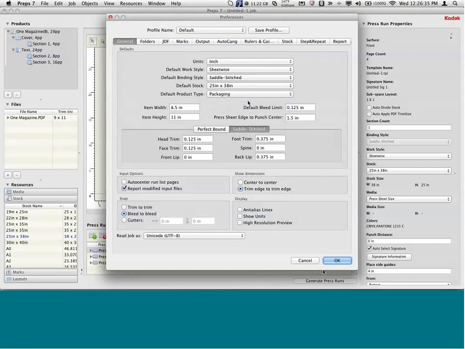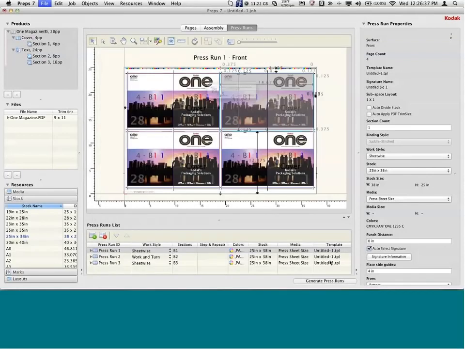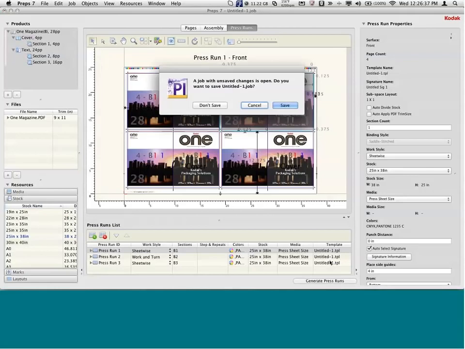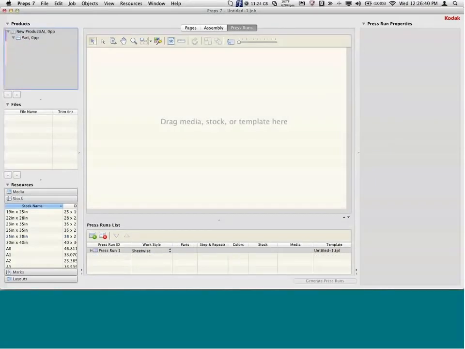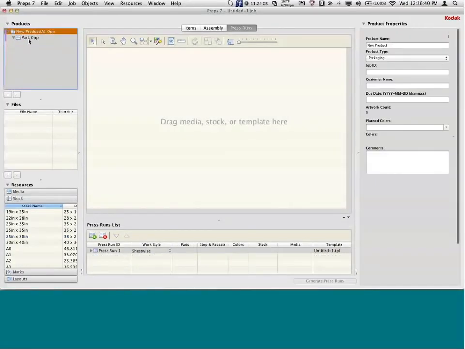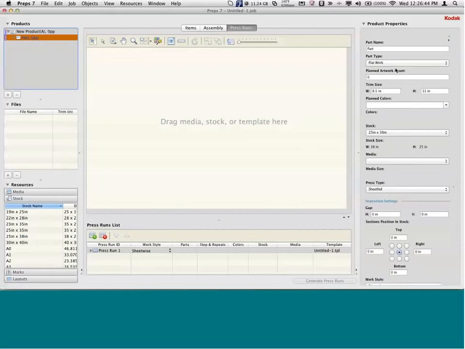So let me create a new job. And you'll notice that my descriptions have changed here. The icons have even been updated. And I don't see planned artwork. Part type is immediately into what we call flat work mode. I don't see any information as it relates to binding work.